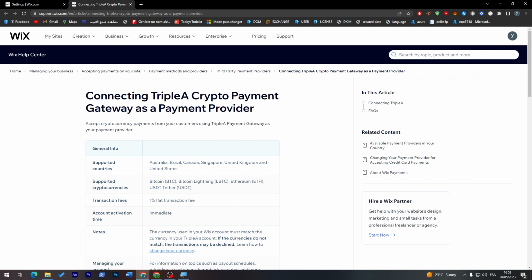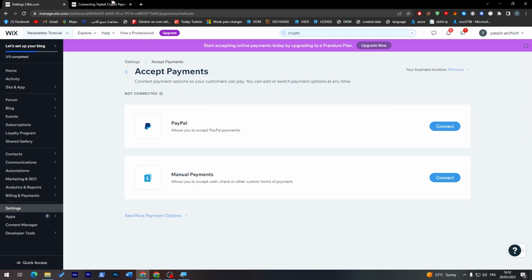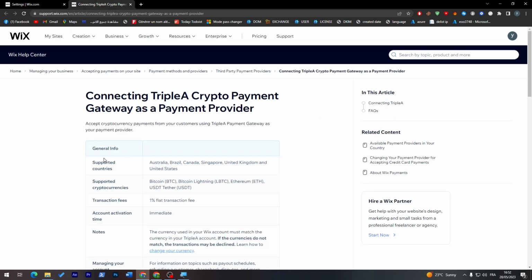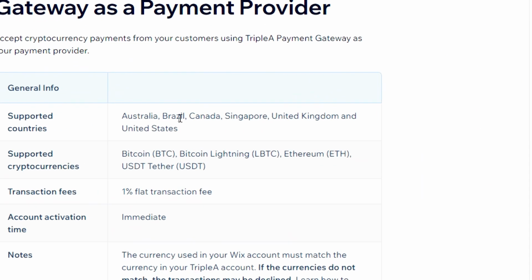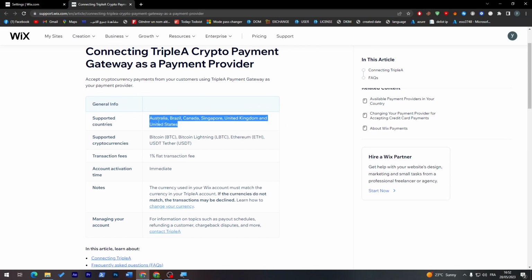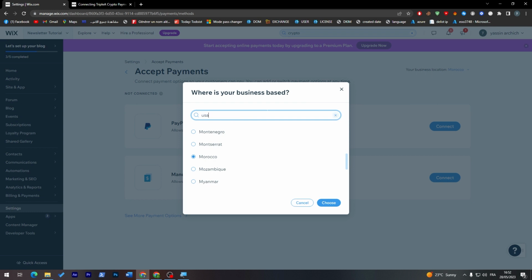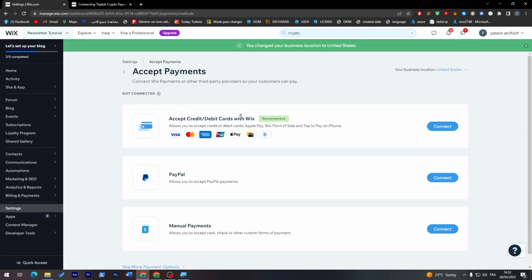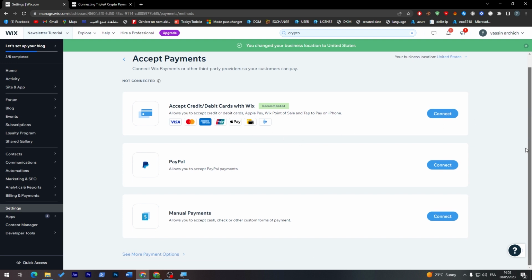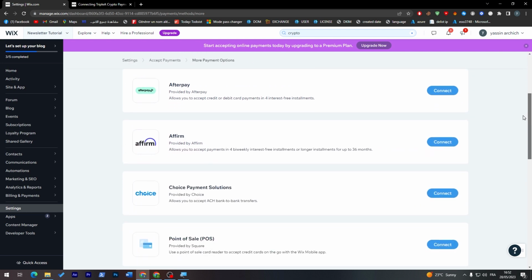And first of all, to actually find this in this section, make sure that your country is one of these accepted countries. As an example, the supported countries are Australia, Brazil, Canada, Singapore, United Kingdom, and United States. If I went, for example, here and changed it to USA, United States, choose, you will find here so many kinds of payment methods. Let's click here, and here we go. It is as simple as that.